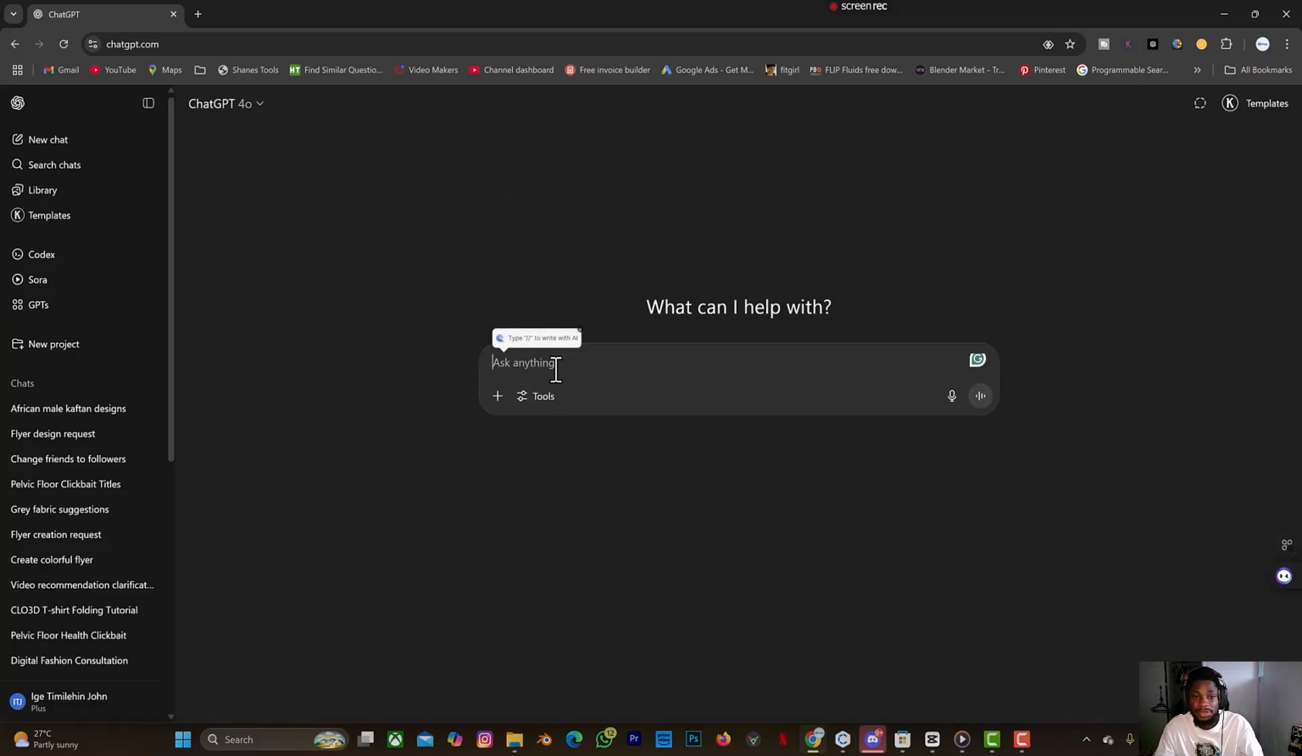So I'll just tell ChatGPT that I designed a knitted kaftan and I need a color. I need to use two colors because I want to use two colors on that design. I don't want it to be plain white. So I need it to generate two colors for me. So let me just type it.